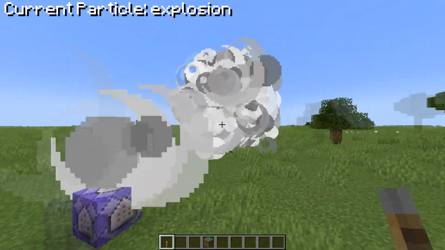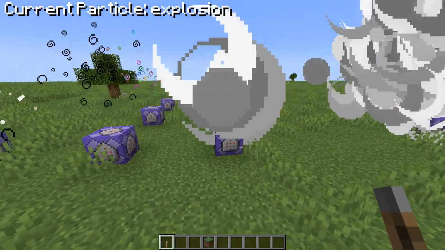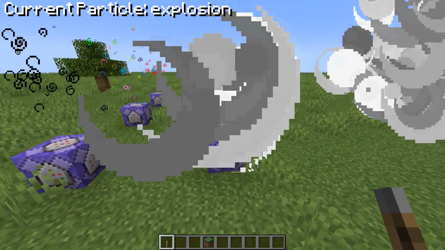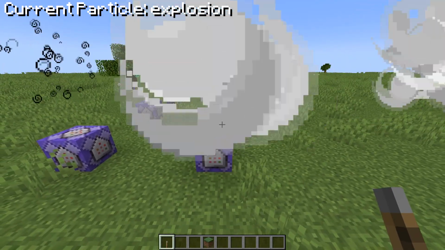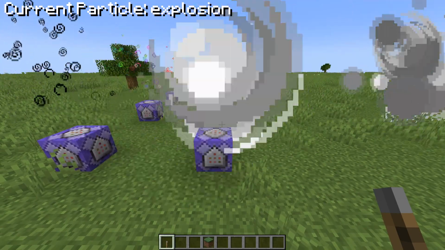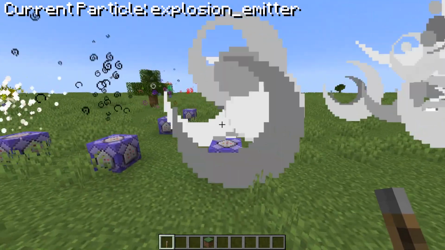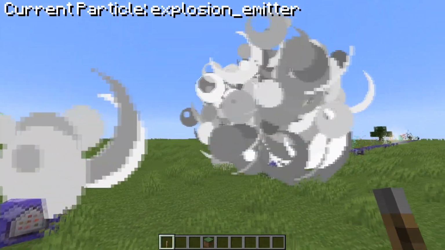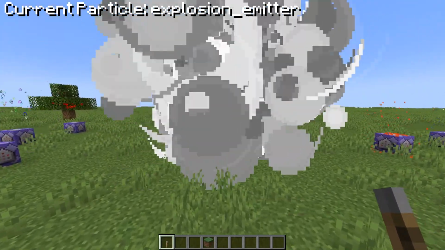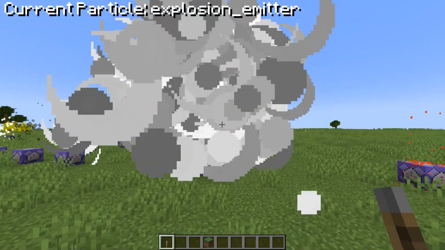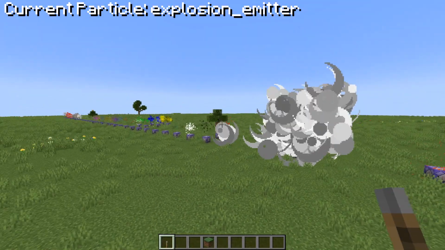And now we move on to some beautiful explosions. So first of all, there is the basic explosion particle, which is used in explosions, ghost fireballs, but also stuff like shearing a mushroom. But yeah, this is definitely not the large explosion. No, that's this one over here. This is called Explosion Emitter, and it's mainly used for the Ender Dragon death. And yeah, it is quite massive compared to the other particles.